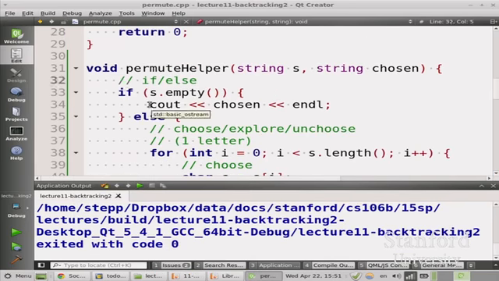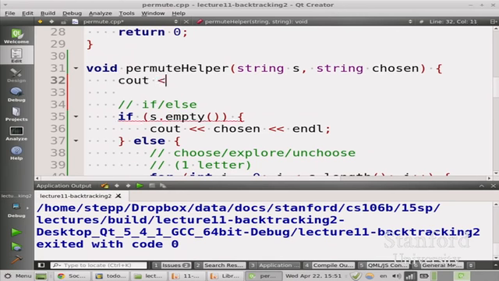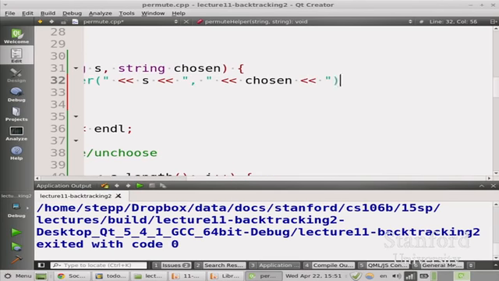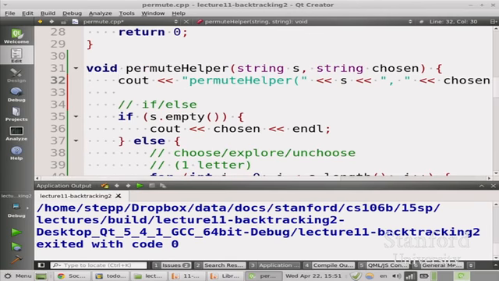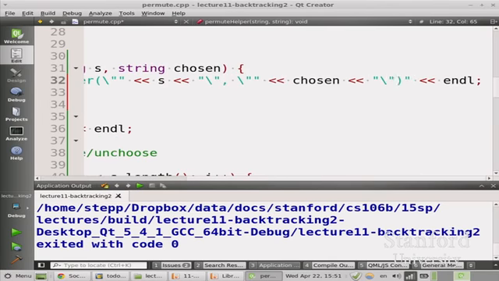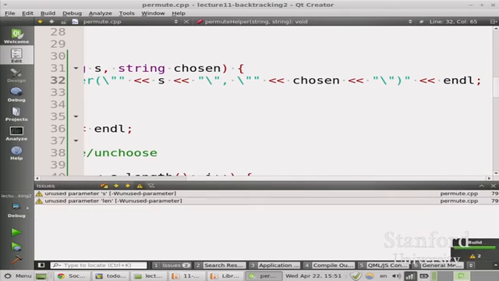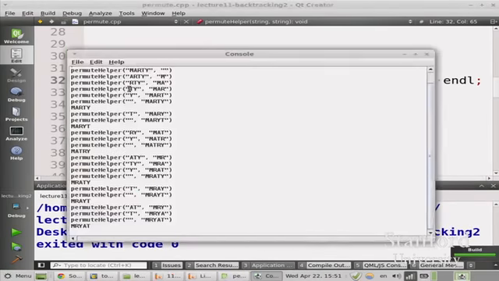So, I mean, again, the thing I always like to do is do cout permute helper plus s plus comma plus chosen endl. And like a lot of times if I'm printing strings, I like to put little inserted quotes around them like this so I can see. Sometimes it's hard for me to see where the strings begin and end without little quotes around them. So if I run this again, here's what I see.